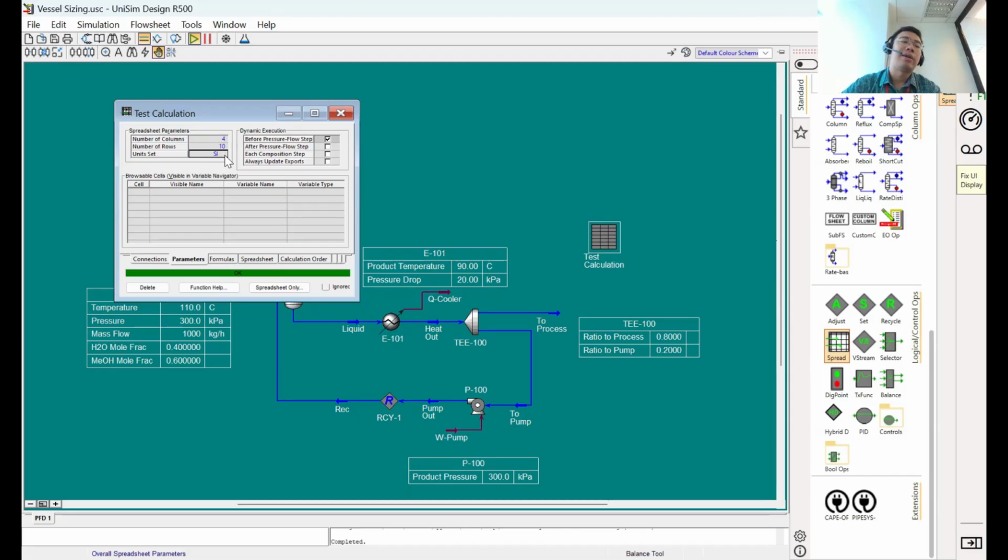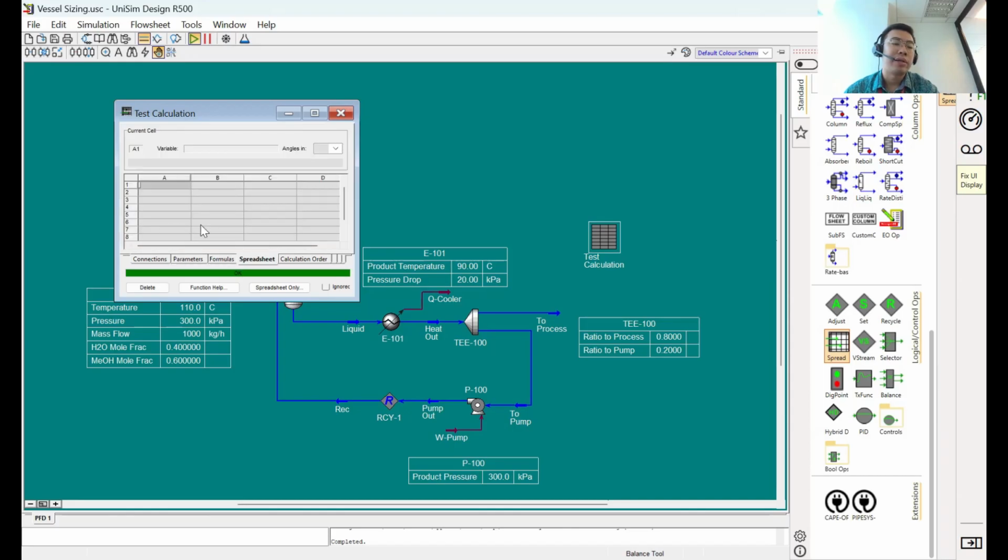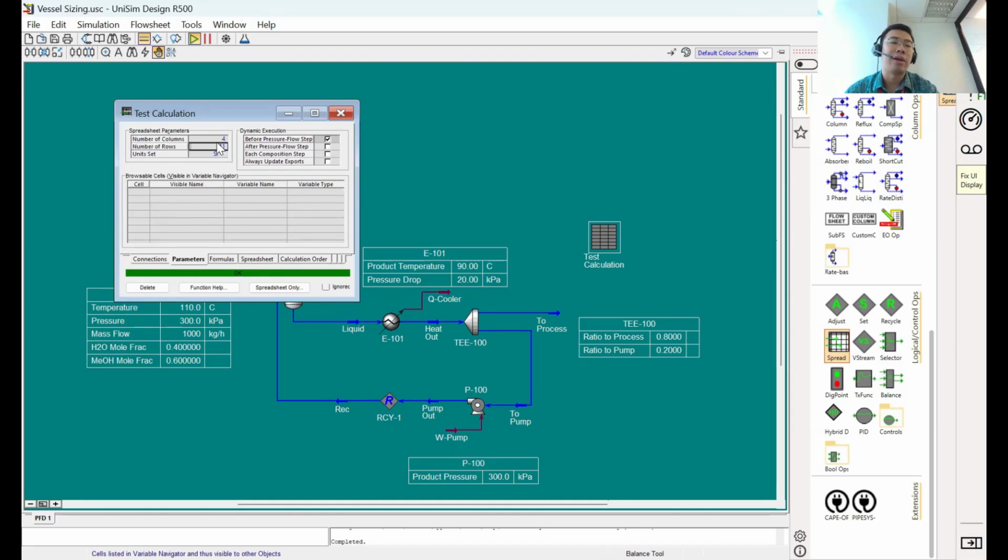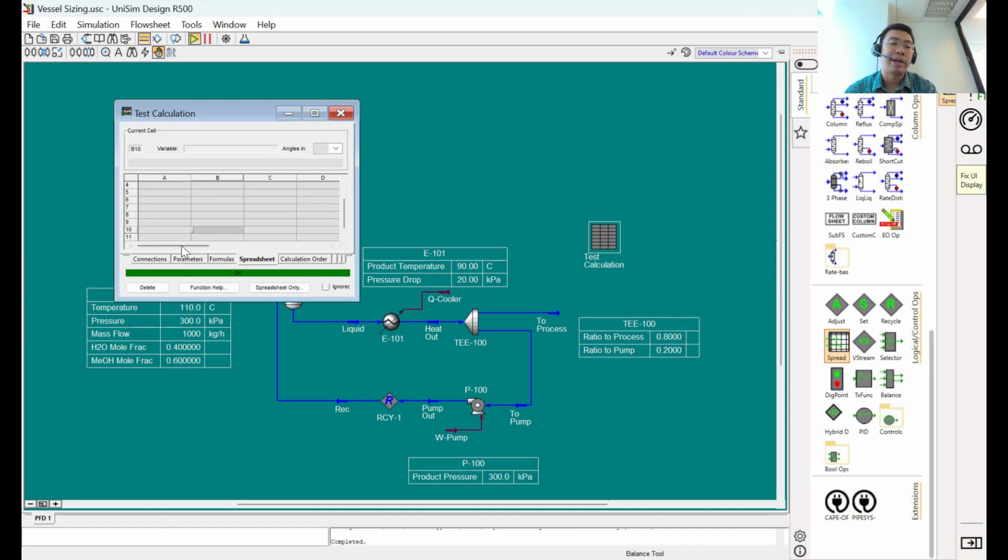Okay, and then we can also directly specify the number of columns and number of rows here. Actually we can add rows this way, but it's quite time consuming. So if you want a larger spreadsheet, you just specify the number of columns and rows that you need, and it will directly create what you decide.